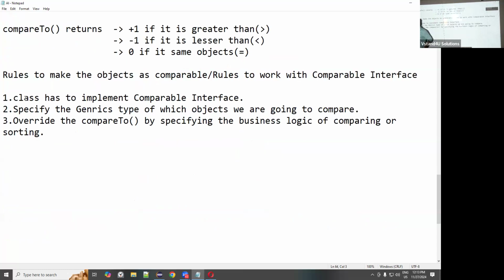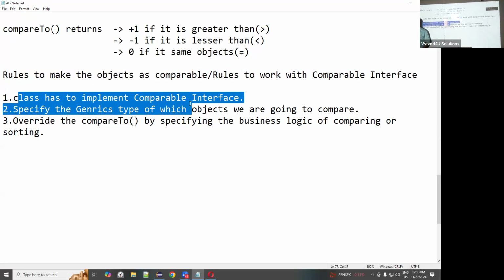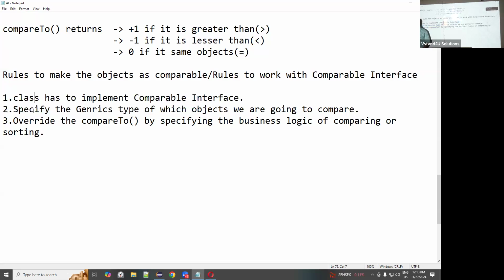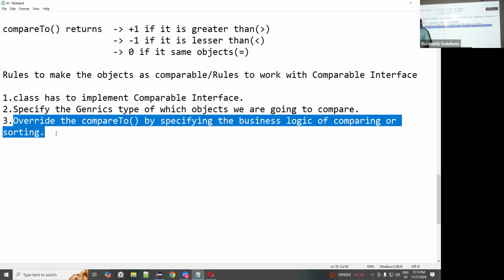First, we have implemented the Comparable interface. Second point, we have specified the generic type of the objects we are going to compare. Third, we have to override compareTo because it is an abstract method. We have to override compareTo using some business logic and sorting it. How to override that one? Any idea?